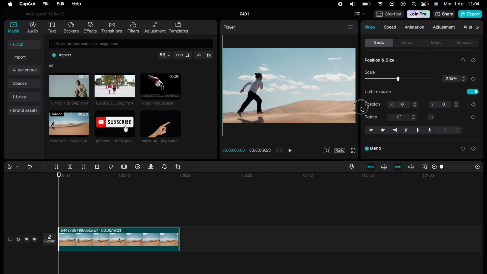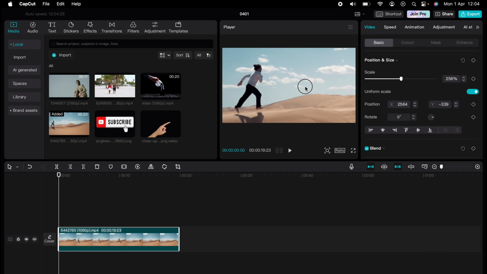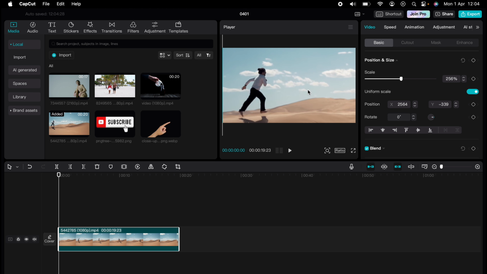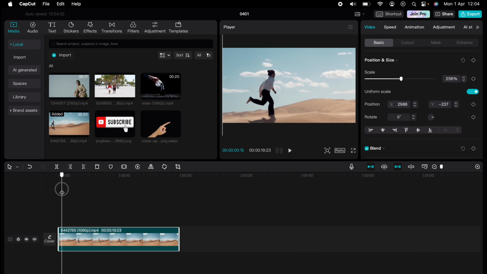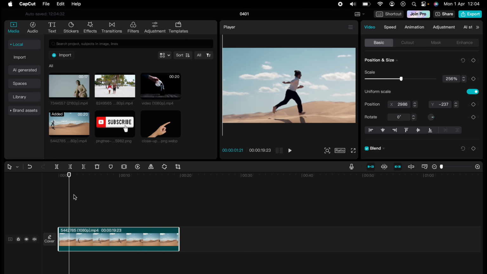Now I'm going to show you how to make the camera follow you on CapCut. So I have a man running across the sand dunes and I want it to be really zoomed in. So I'll make the scale 234. Now if I left it like this and just played it, the man will quickly run off screen. So how do I make the camera follow him?